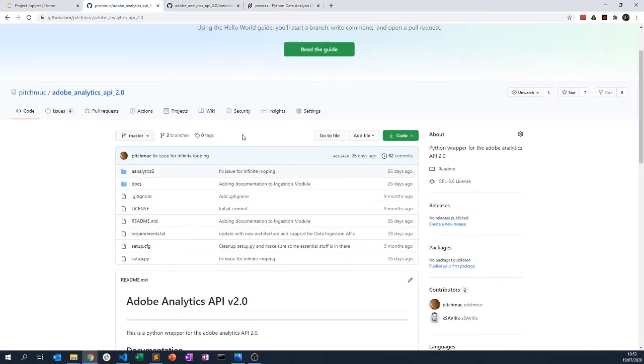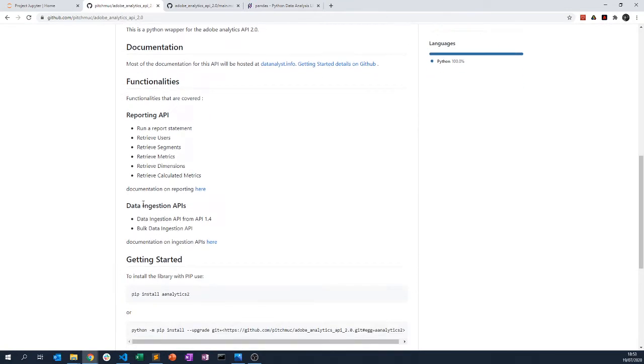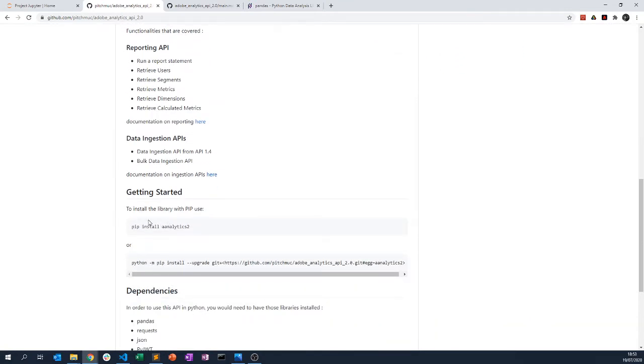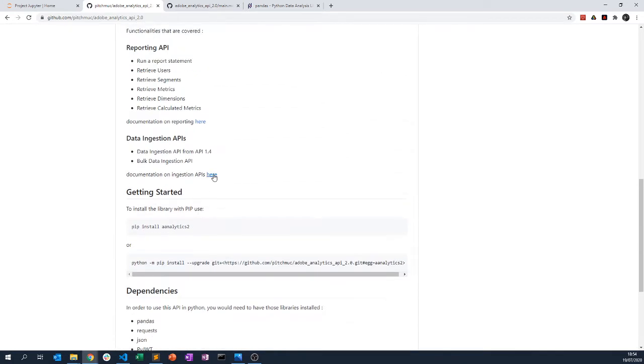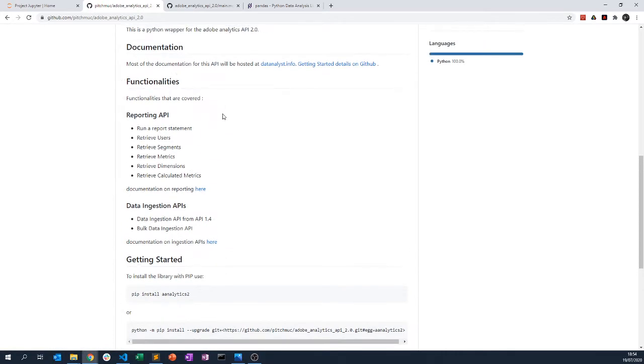Looking into that, we'll see that there is a getting started section, so that you can install the library using pip with pip install aanalytics2. We will do that. You see here the dependencies, and you see that there are several capabilities. So the reporting API that we will see right now. We will try to retrieve some segments, some dimensions, maybe some calculated metrics. I think we will not do everything because you will get the idea of what is possible from this module from the examples I will showcase.